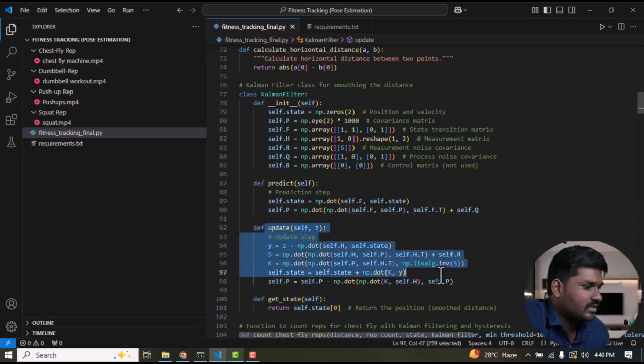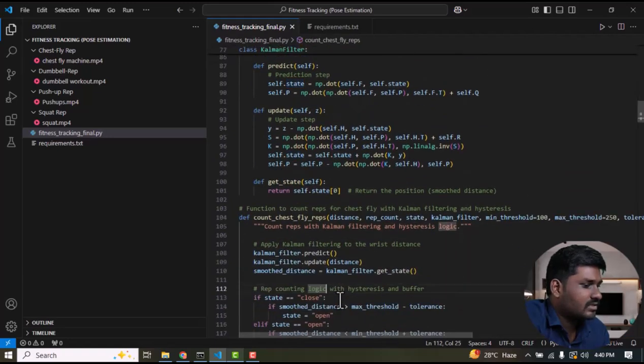Then there is a function to update your next state with the help of the previous state of the data. Then the minus is computed with np using self H and self state, then find the K, self state, then self P. Then this is a function used to get the state of this particular input data.